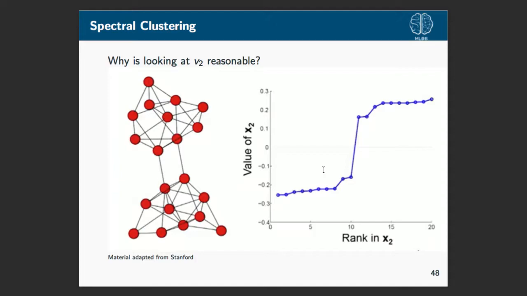Okay, so let's plot the entries of the second eigenvector. Here, x2 is the second eigenvector, and this is the index of the eigenvector. So we see here that all the values are pretty close here, and then there's a big jump, and then all these values there. And what do these indices correspond to? All these vertices. And then what do these indices correspond to? All those vertices.